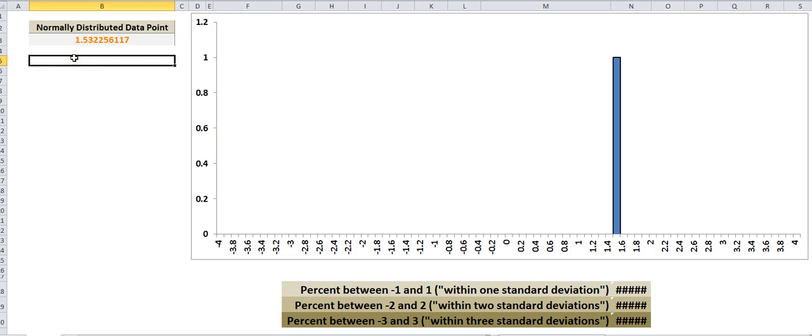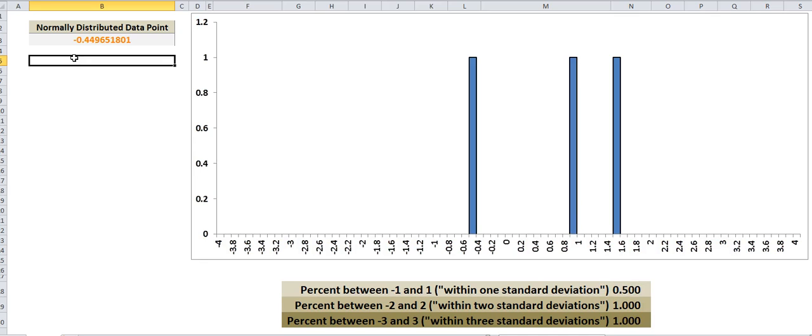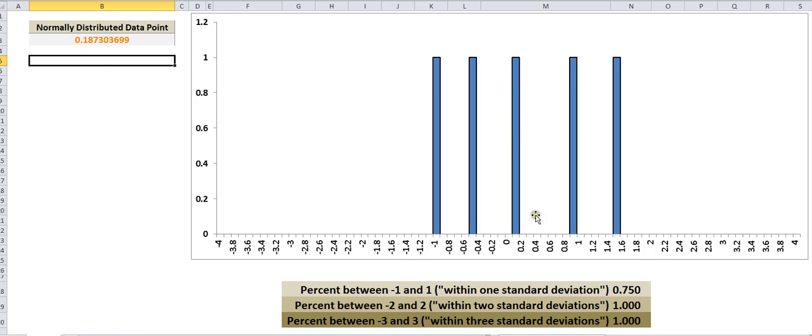But right now, all you have to understand is, whenever I press the F9 button, it's going to generate more and more of these data points. For example, this one's negative 0.45. That lands between negative 0.5 and negative 0.4. If I hit it again, I get negative 0.93. That lands between negative 1 and negative 0.9. 0.18 is going to land between 0.1 and 0.2.